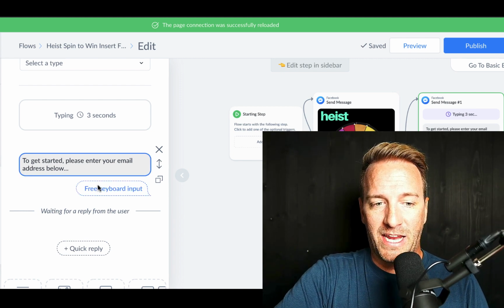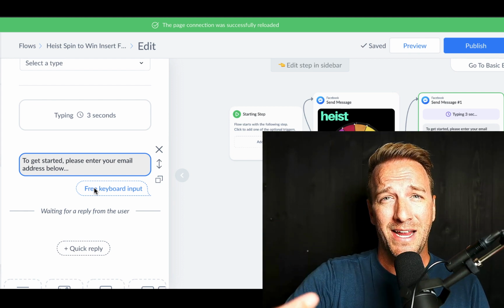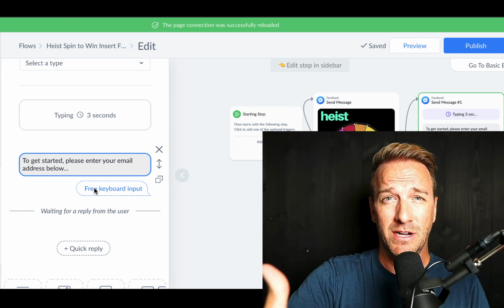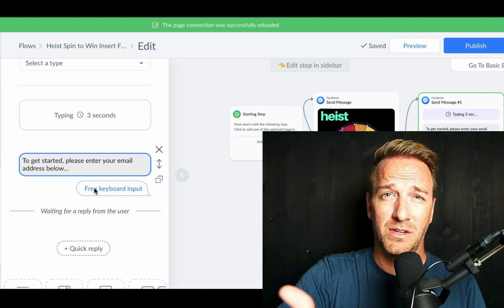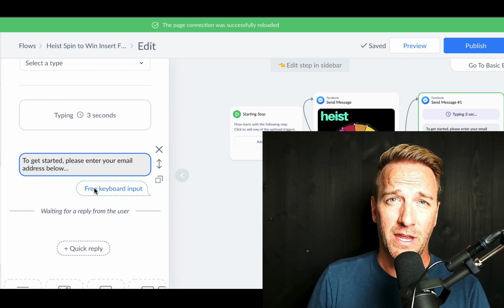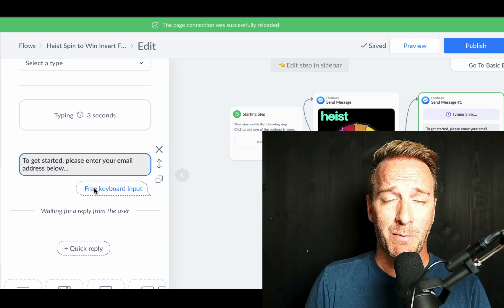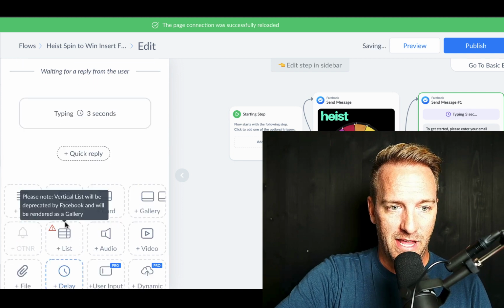So now I've got the free keyboard input. If they're logged into Facebook, it's actually going to pre-populate the email used to log into their Facebook. So they can just click on that if they want to use that Facebook email. So it makes it super easy. Or if they want to override that automated email that's shown, they can just type in the email address that they prefer to be contacted on. So that's that.